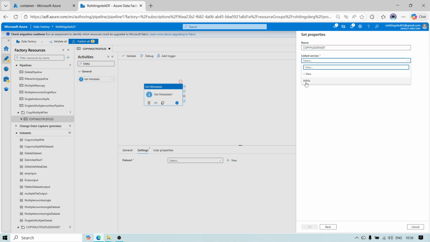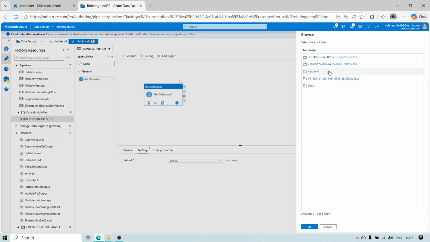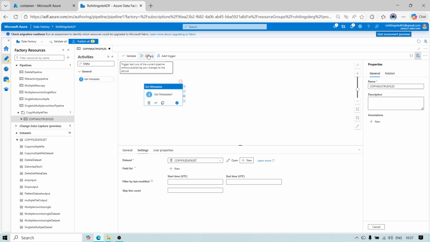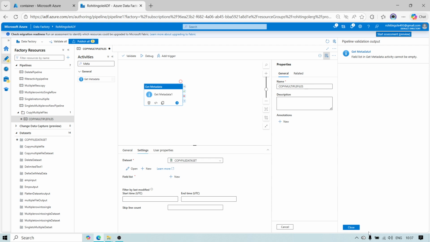The linked service is already created. Basically, a linked service stores the connection information. Under the file path I click on browse. As I mentioned previously, our main container name is container. Under this container we have the input folder and the multiple files folder. Now click OK. We have pointed to the multiple files folder, so I select the schema as none.